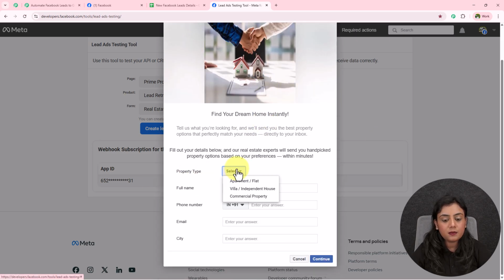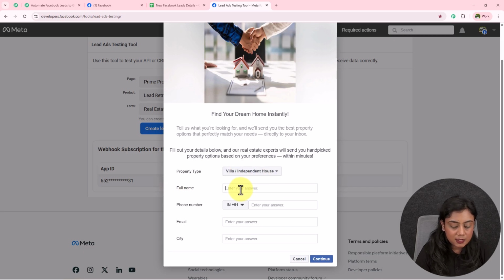For the property type, I will select Villa Independent House. For the full name, I will enter Demo User. Okay, so this is the full name. For the phone number, I'm going to enter a dummy mobile number right over here. Then it is asking for the email address, for which I will write demo@pabblytudes.com. Okay, next it is asking for the city. For the city, I will write Indore and click on this continue button.